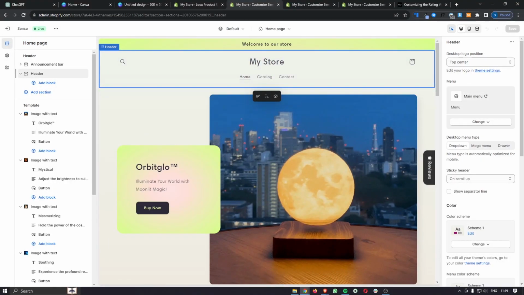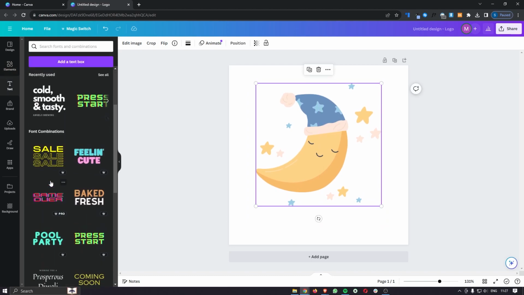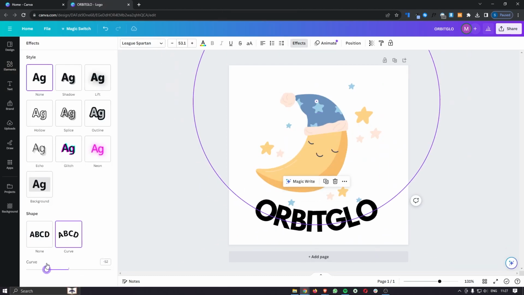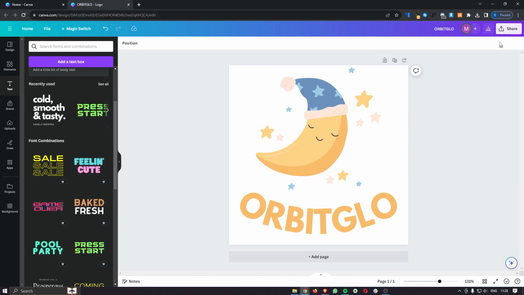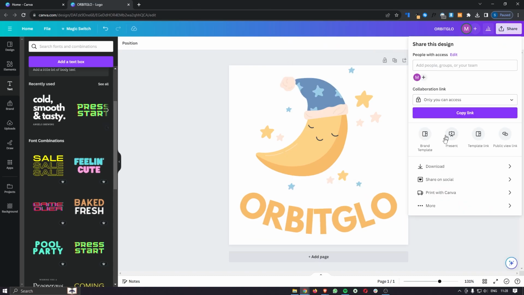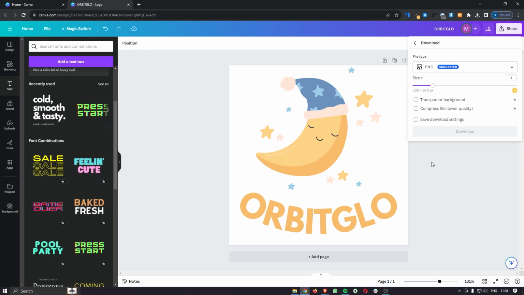Now go back to the main homepage of your Shopify store, and we are now going to add in some branding and logos. To create your logo, use Canva once again, and use the elements and the text tools to go ahead and create your logo. Once you have created your logo, click on Share in this top right corner, click on the Download button, and make sure that you download this with a transparent background.